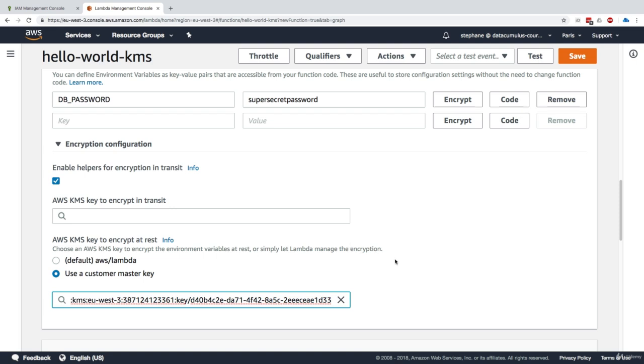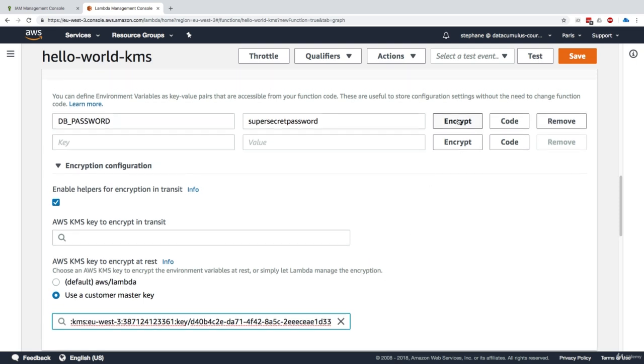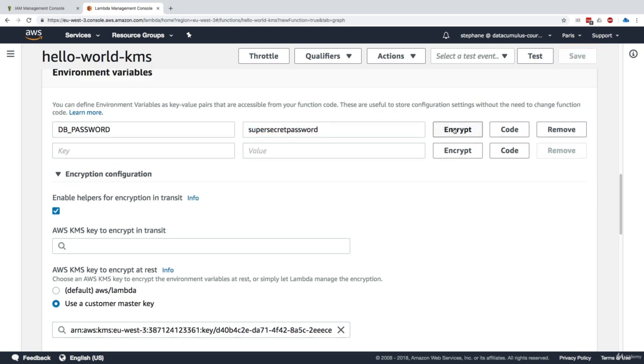And now what I'm going to do is to encrypt this key. So watch it, this is my super secret password. And now we click on encrypt, and nothing changes. The reason is our Lambda function currently does not have access to use this customer master key.